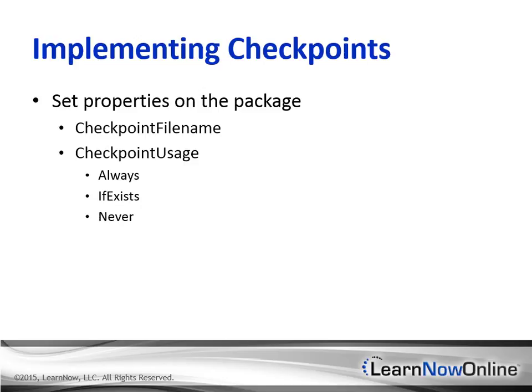And then you can also set it to Never. With this, the package will not use the checkpoint file even if it exists. So that means that the package is never going to restart and will only execute from the beginning. So this is a quick and easy way to disable the use of checkpoints as you're developing the package and iteratively executing it.